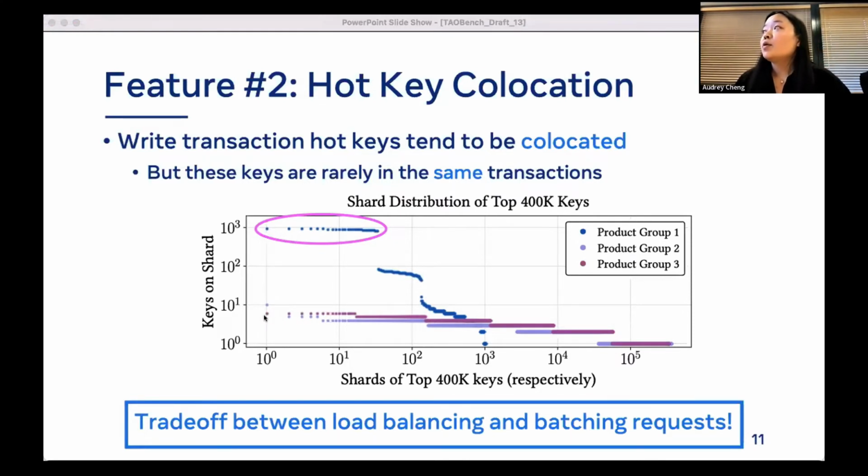Yeah, so we're showing basically for each shard. You can think of each of the points here as one particular shard and the number of hot keys on that shard. Because they belong to the same product group, it's likely they are collocated, within the same transaction. We're splitting them by product group because product groups tend to share the same data. I see. So it makes sense to look at them within product group.